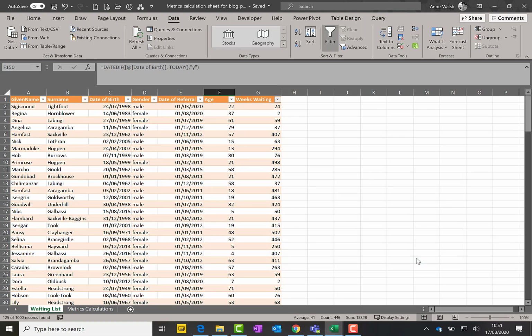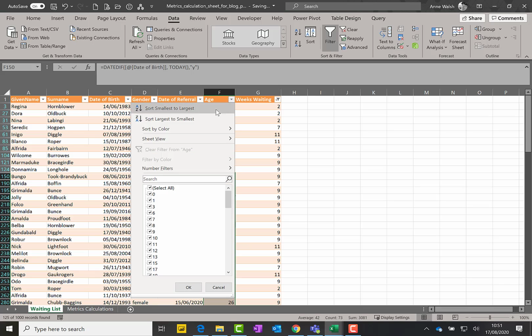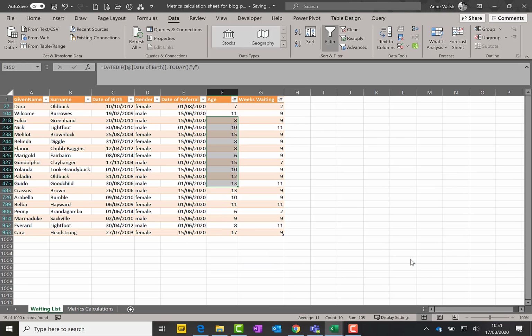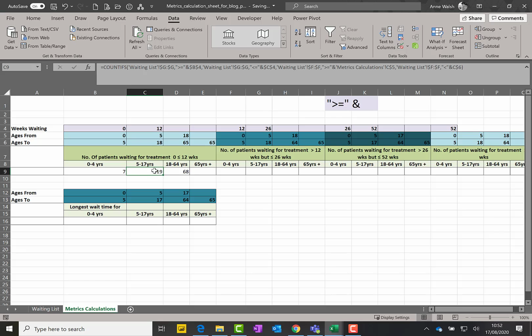Click OK. And then for the age, I want to say number filters, where it's greater than or equal to 5, and where it's less than 18, because I don't want to be equal to 18 because that's going to be dealt with in the next bracket. Then I click OK, and that gives me 19. So I highlight this bit here, 19, go back to my matrix calculations, and there I have 19.